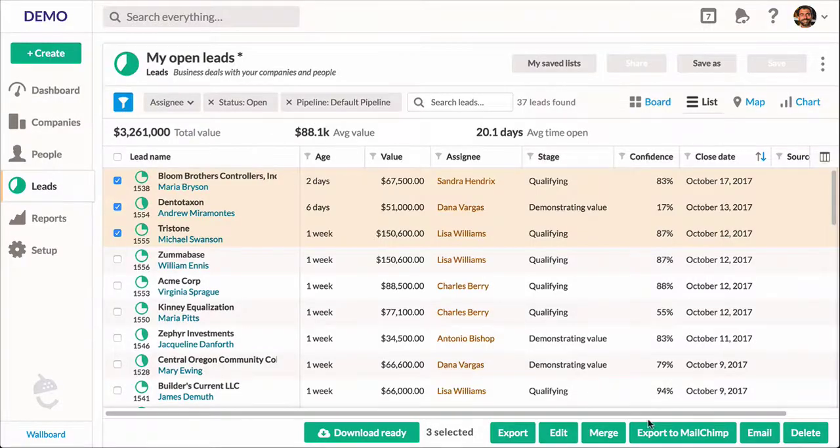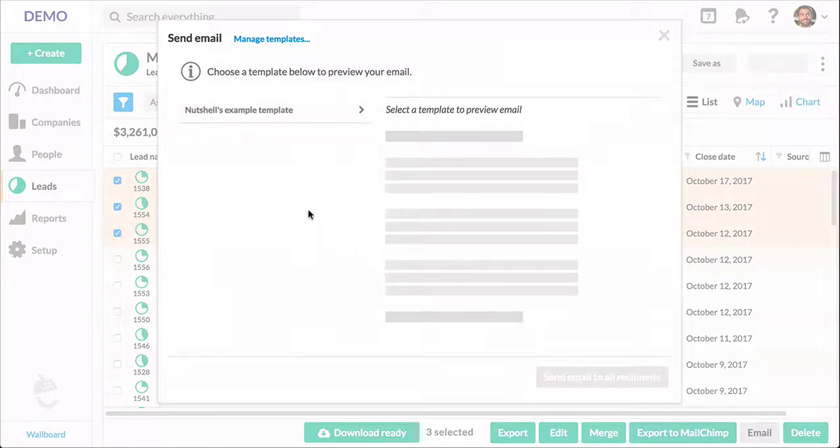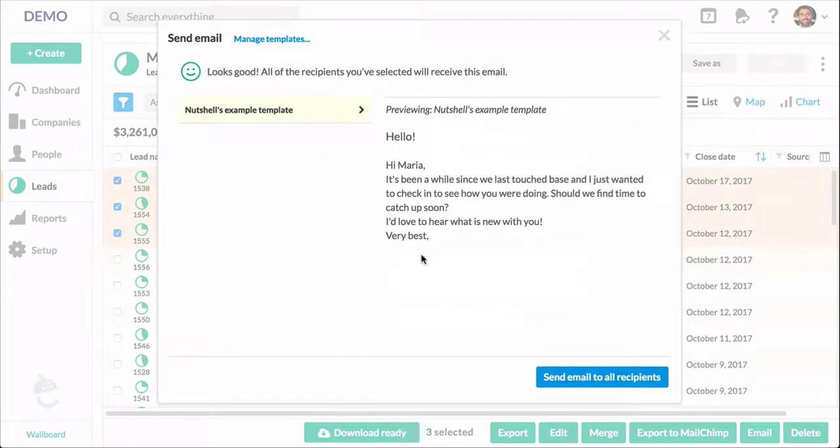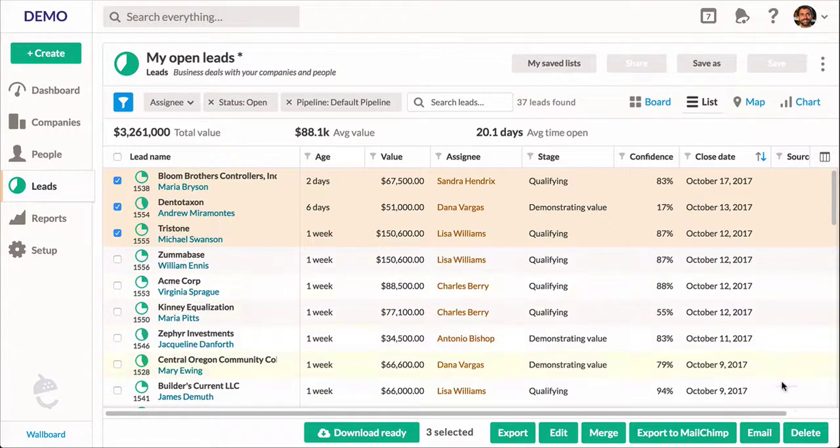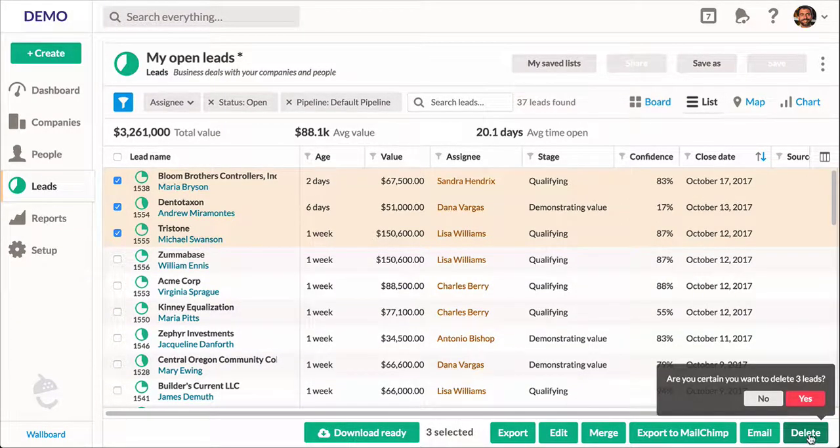MailChimp users can also add leads directly to a drip campaign using the Export to MailChimp button. Check out our article if you haven't yet integrated Nutshell with MailChimp. The Email button can be used to send a templated email to a group of your leads if you need to reach out to them all at once. And finally, if you need to remove a group of leads, you can delete them.